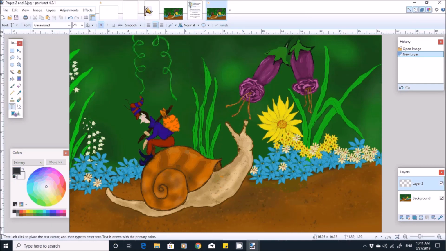Now, as far as font color is concerned, putting black on a green background, you could do it. Maybe if it was a little bit bigger than that, it's up to you. But do think about using different color fonts.